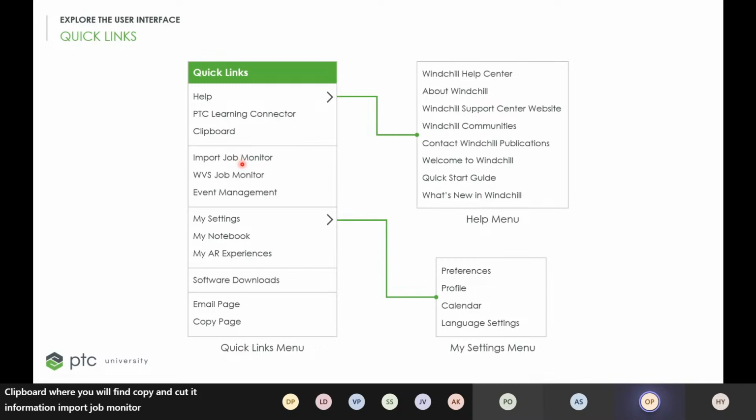This is related to the Excel files that must be imported. WVS Job Monitor, this is about the visualization services. This is mostly related to the administrator. Event management, Windchill is linked with a specific CAD authoring tool. If some error occurs during the work that you will do in your associated CAD authoring tool, like in Creo Parametric, you will see the events in this page.